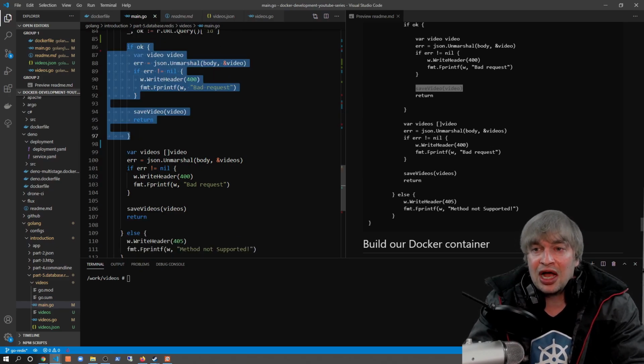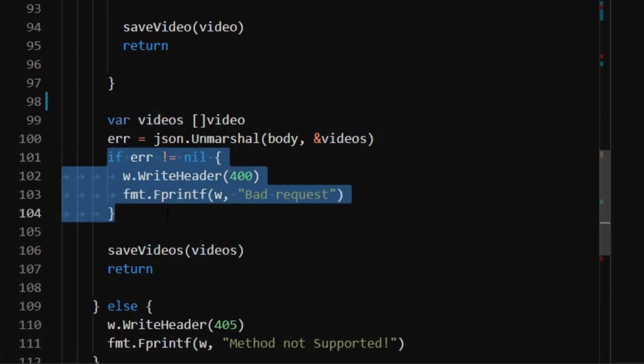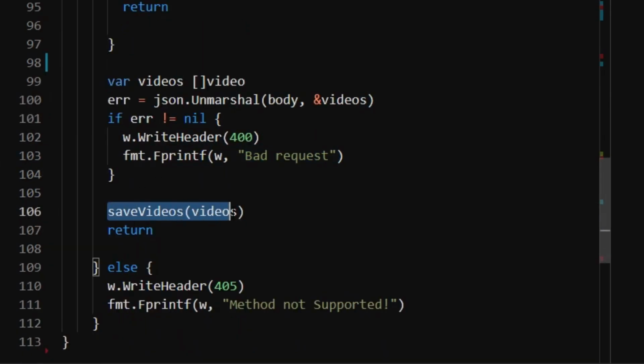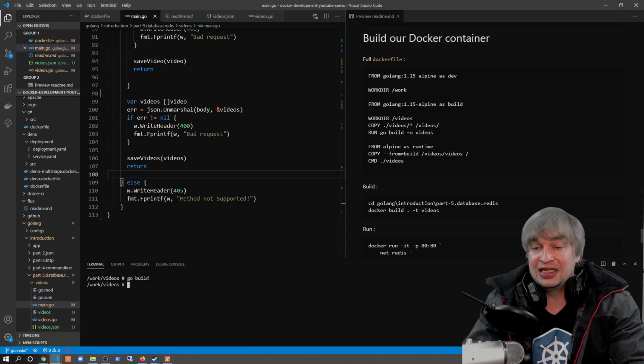And if there's no ID, we'll go ahead and define an empty slice. We'll unmarshal the request body into a slice of videos. If there's any parsing issues, again, we'll return a 400 with bad request. And then we'll go ahead and save the slice of videos. So this will fall back to the original logic of saving all the videos. So to make sure that builds, I can say go build, and we can see there's no error.